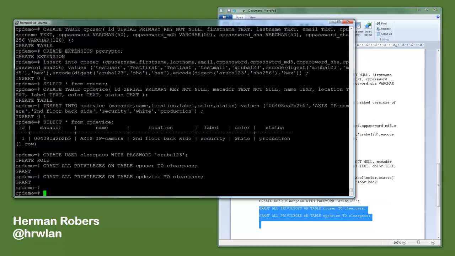So we are done. We installed the Postgres database. We made it listen on the network, and we allowed the ClearPass server access to it, and we filled it with user information and with device information. So we are ready to go to our ClearPass server, and we will do that in another video. So stay tuned.